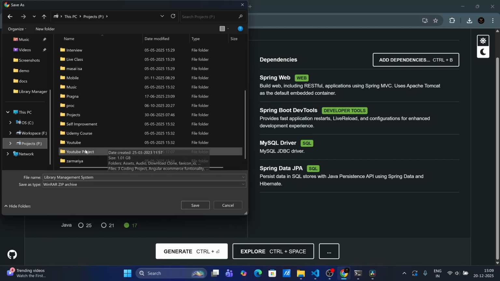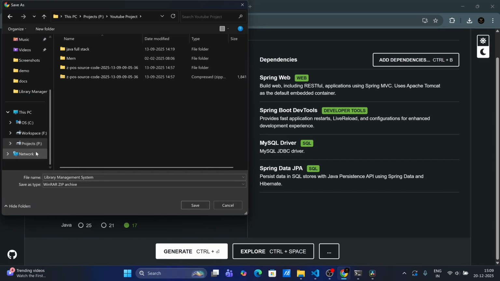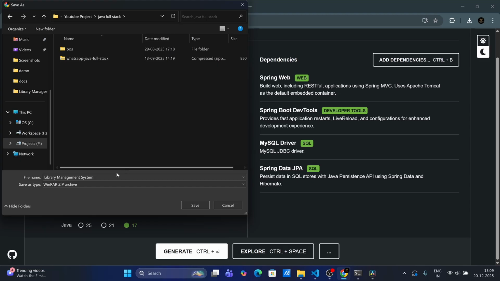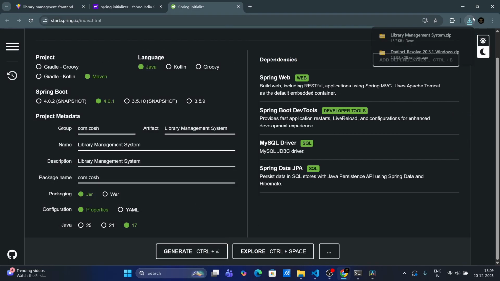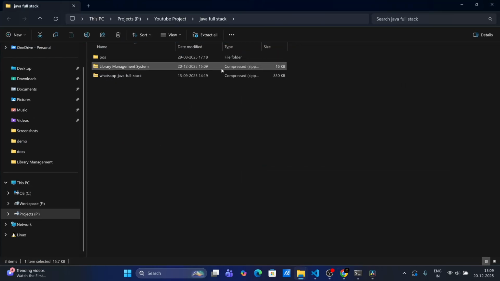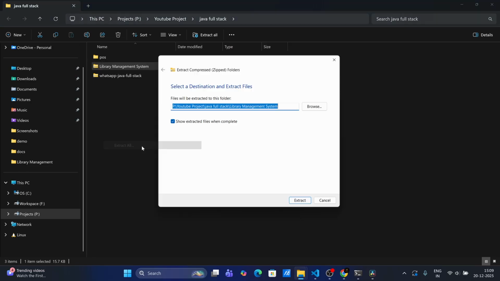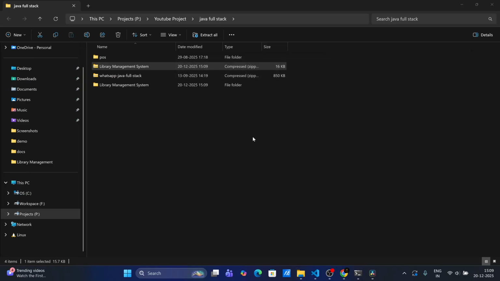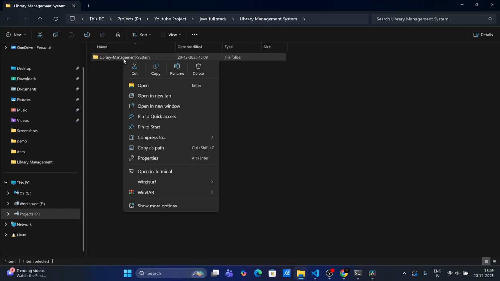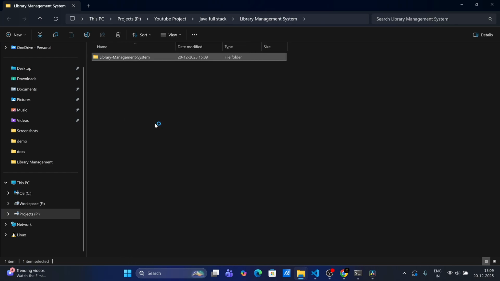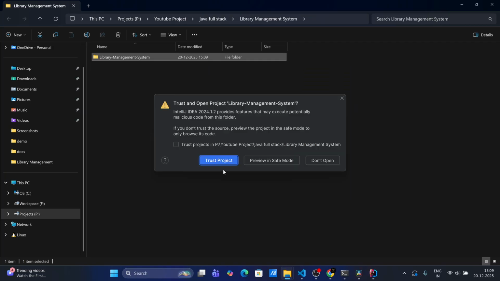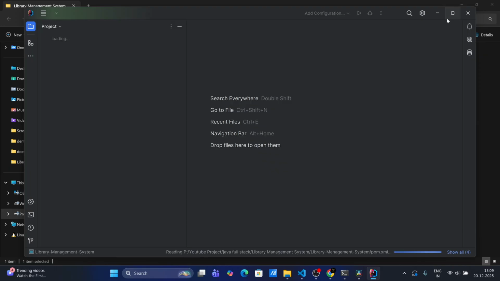file. Let's go inside the YouTube project, actually Java full stack. Here I will download this. Now let's open this, unzip this project, extract all. Okay, and open it with IntelliJ IDEA. So more options, IntelliJ. Okay, yeah, I trust the project, and there you go, project is open.